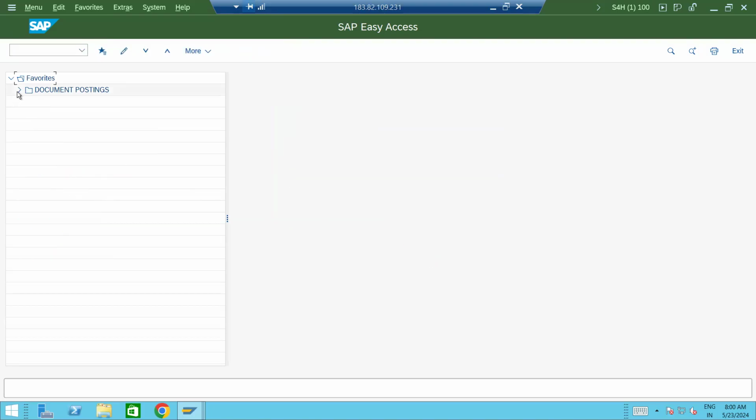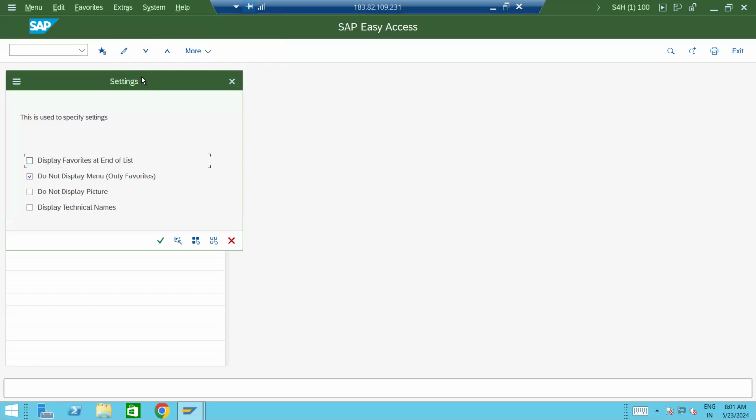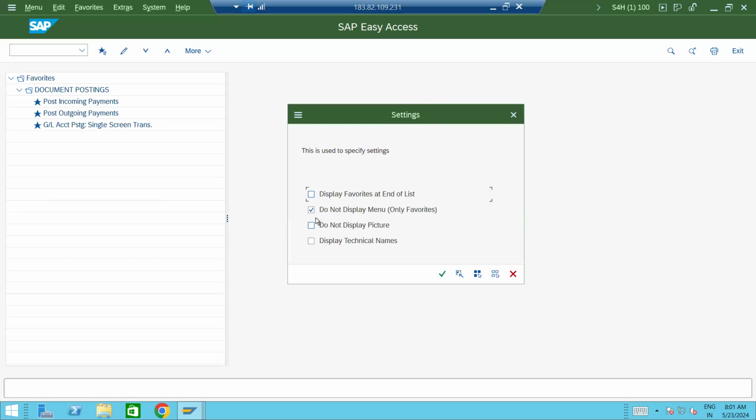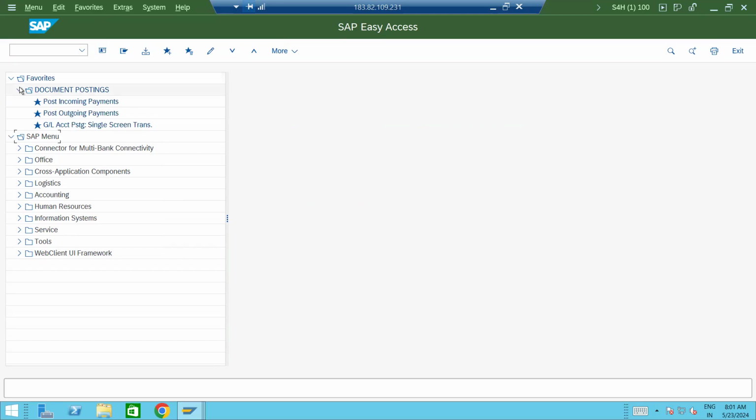You can see there is no SAP standard menu. It's not deleted, it's only hidden. And if I want the SAP menu to be displayed, then again go to extras, settings. Uncheck this. What happens? It will display the entire menu. Clear? How to hide the SAP standard menu and how to unhide. Is this clear?